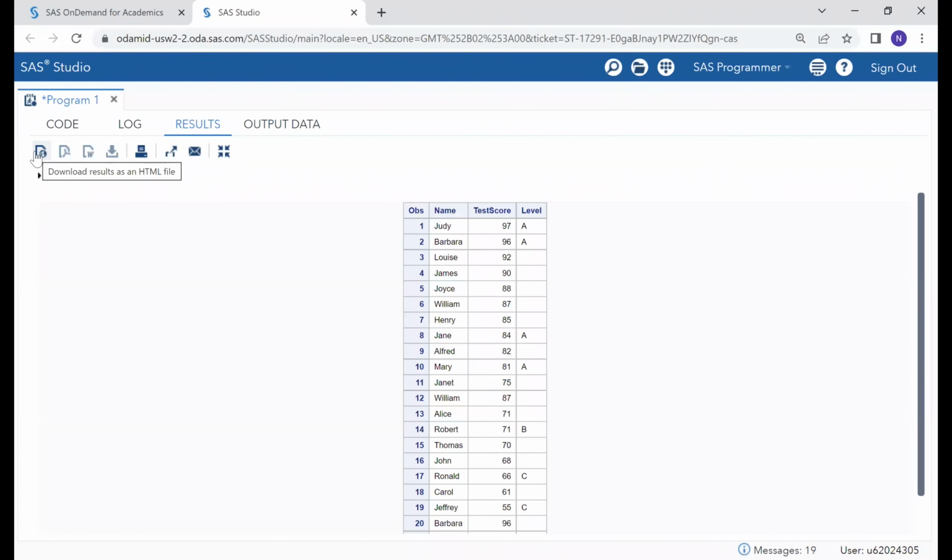So we can see from our dataset that we have a column, level, which is missing some observations. So we are going to learn how to use the missing function in SAS to impute missing values in one variable using conditions on another variable. So let's see how we can do that.